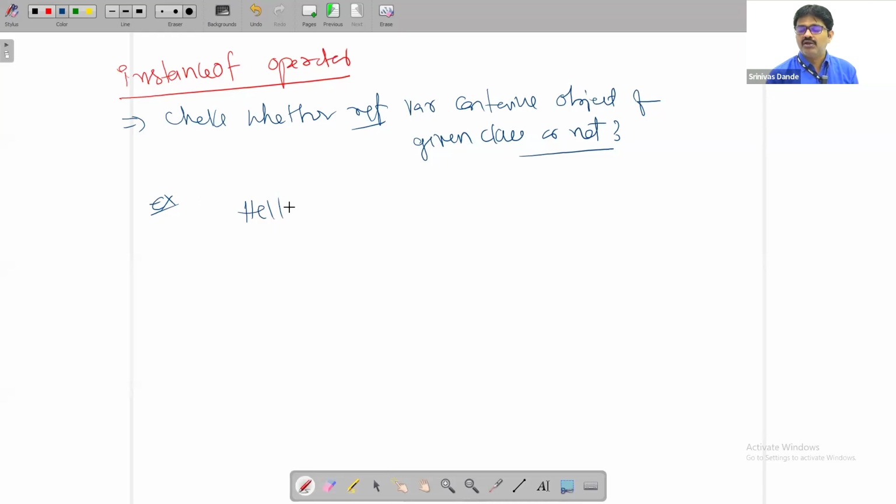For example, Hello h equals new Hello. H is a reference variable. What does it contain? An object address is available. Which object address? A Hello class object. So I want to check whether H really contains a Hello object only. I want to check that.